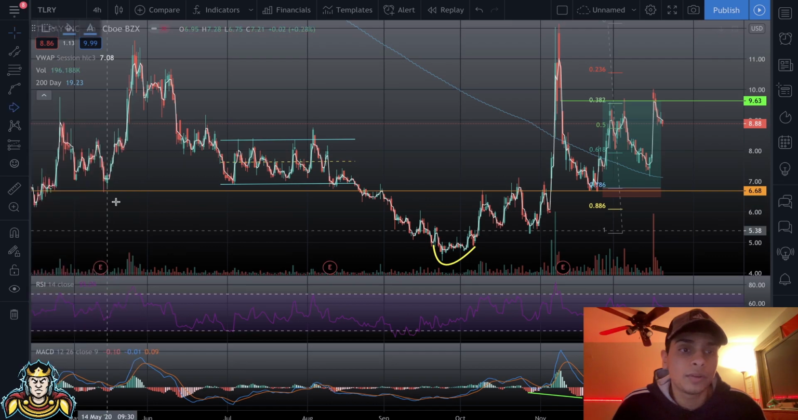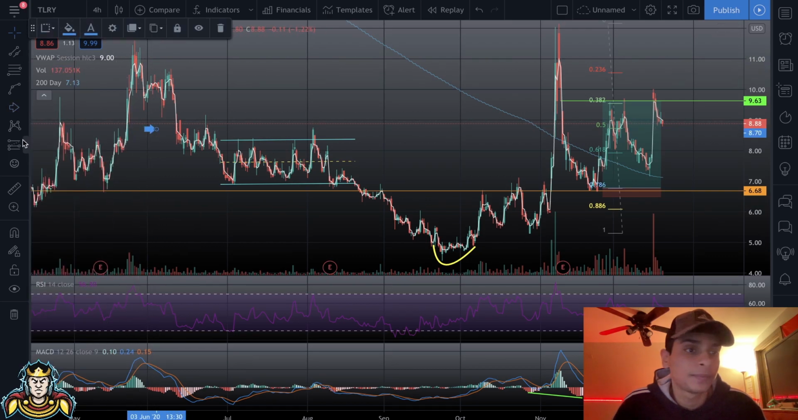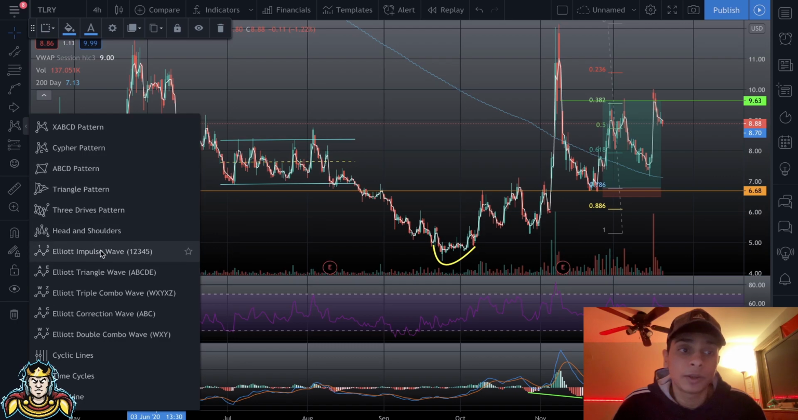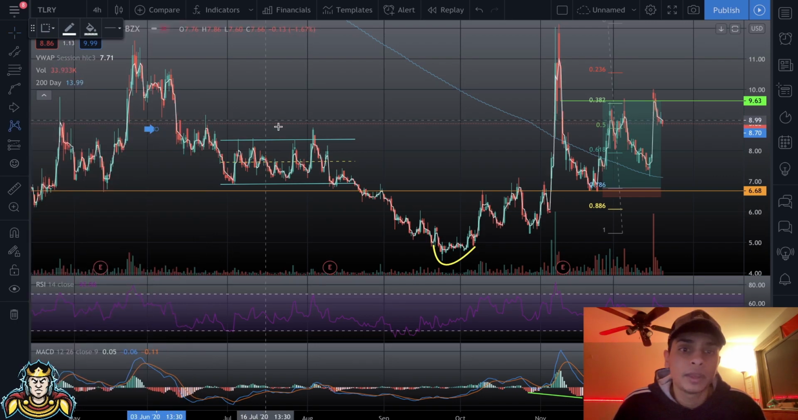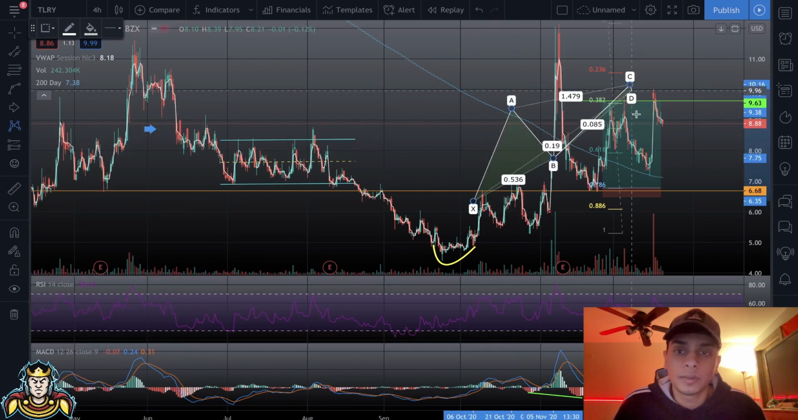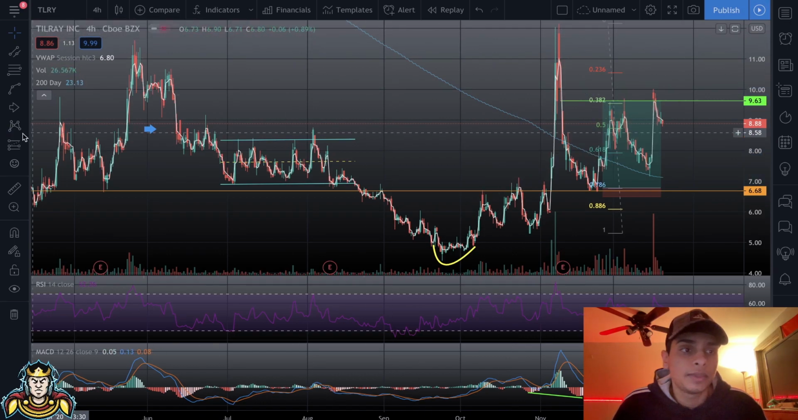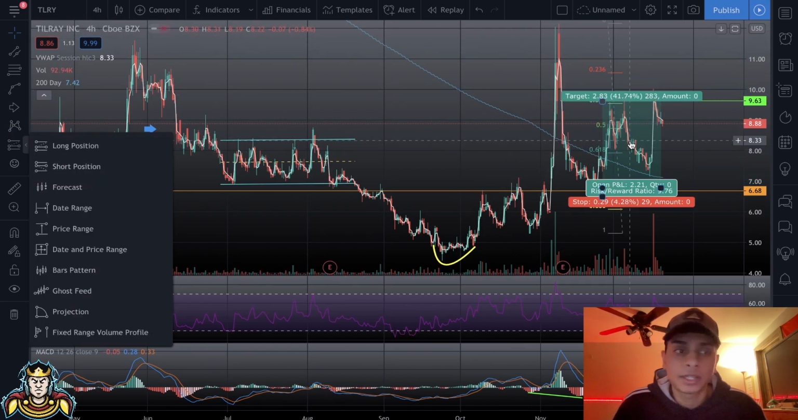If you want to add an arrow, you can do that as well. Really whatever you want to do. If you want to use harmonics, which are a little bit more advanced, you just hit this and then you create your harmonic, whatever it is. Then this is your long position, this thing right here.